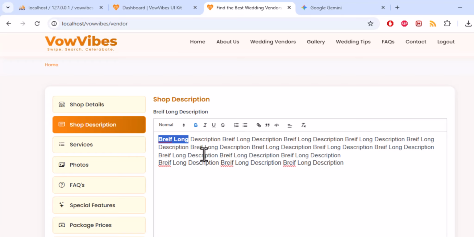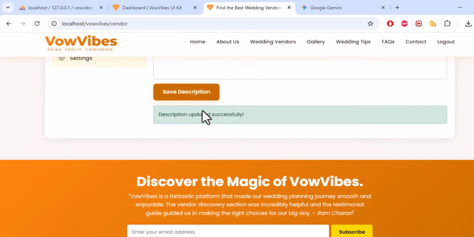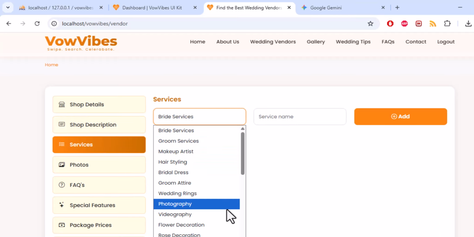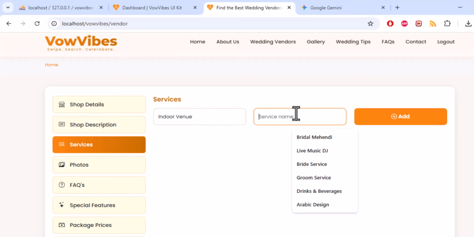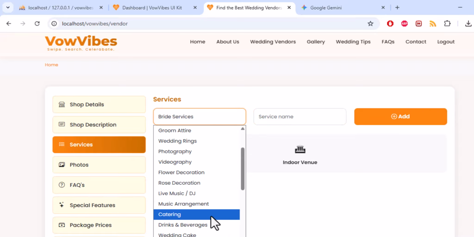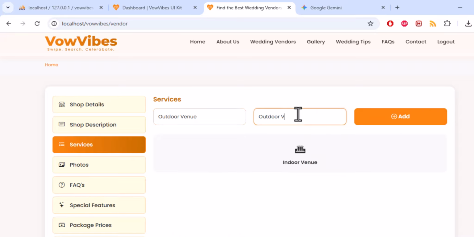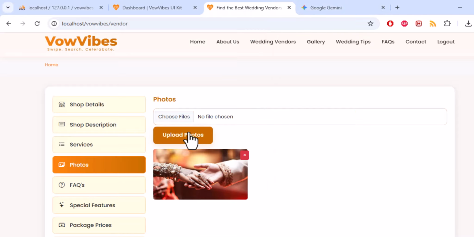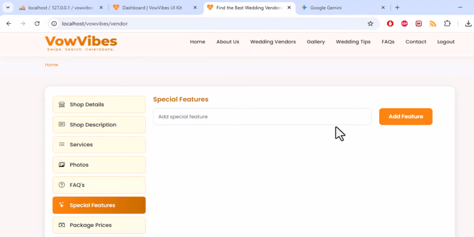Description, similarly, you can add. You can keep bold, headings and all; everything you can add accordingly. Services also, you can add a few of them. And also you can upload photos. If you want to upload, then you can do that as well. If you want to add special features or packages, if you have any, everything will be added.